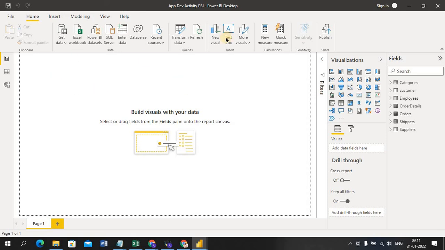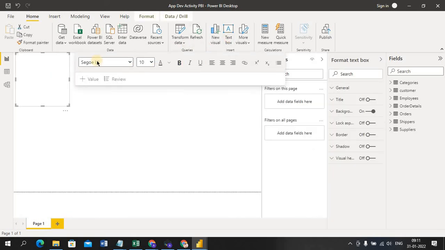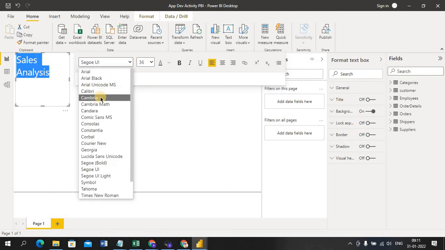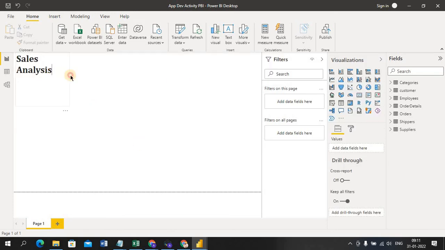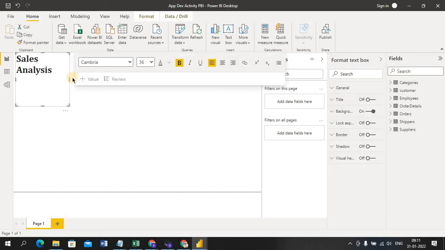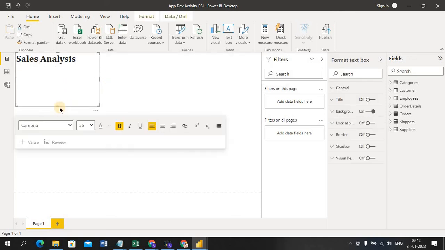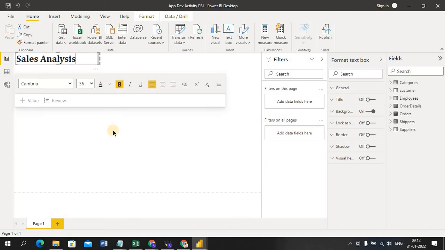I'm giving a name; the application is sales. For that I'm using a text box, guys. The text box is nothing but a notepad. So I'm giving it the name sales analysis. Just select this text, increase the format of your application name, and give the format you are looking for. Let's make it bold. This is my application name.